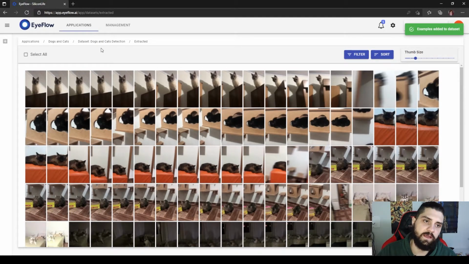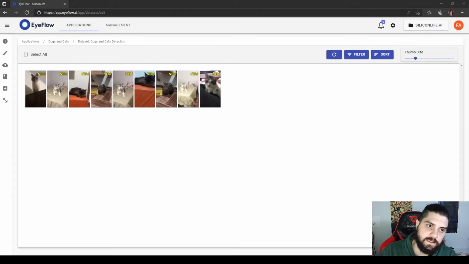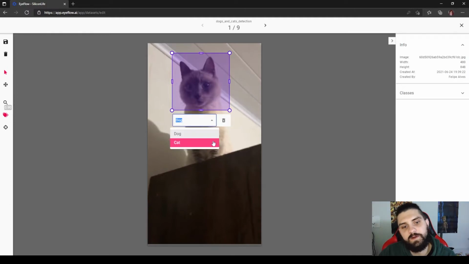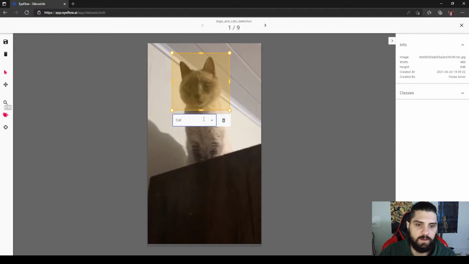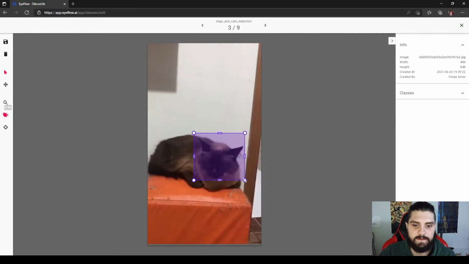Okay, now I can refer to my dataset. I can start work on the images now. I click on the image and I will create boxes to identify the faces. Where it is a cat, I will put the cat, and where is a dog, I'll put dog. So it's a cat, save, go to the next, dog, save, next, cat.